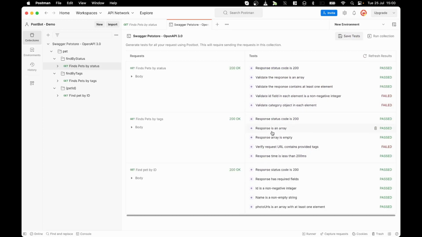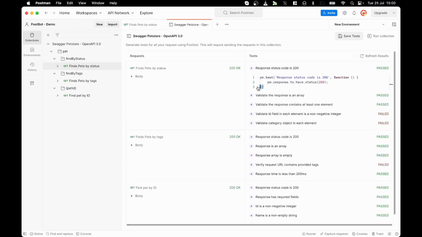To see what's happening in those test cases, you can click on those tests and it will show you what's happening in the backend. For example, in this one, it checks the status code of the request when it runs the request, and it will check if it is 200. So if I'm okay with these test cases, I can go ahead and click on save tests.